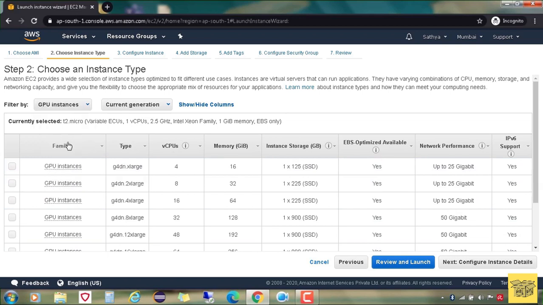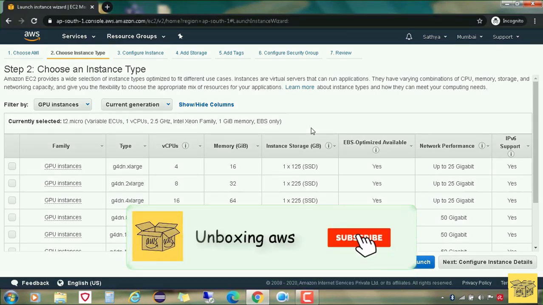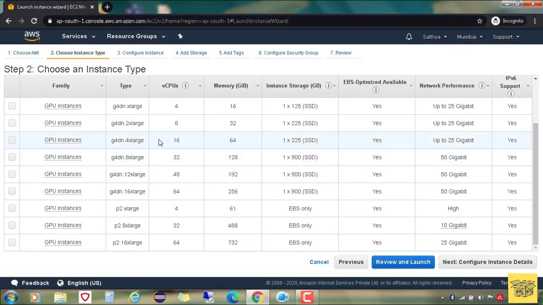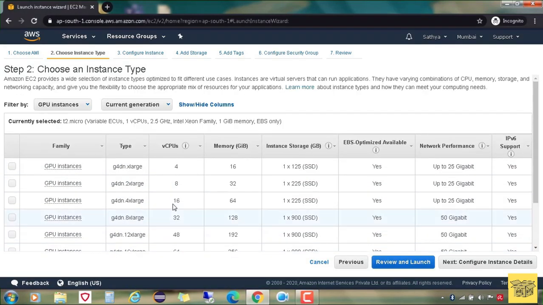Next is GPU instances. GPU means graphic processing units. Suppose your application requires heavy graphics, 3D rendering or 3D modeling, animation, motion, you can use these instances. If you are a graphic designer or an animator or a game developer, and if you are going to deploy a game with huge graphics, 3D modeling, animation, you can use this instance.